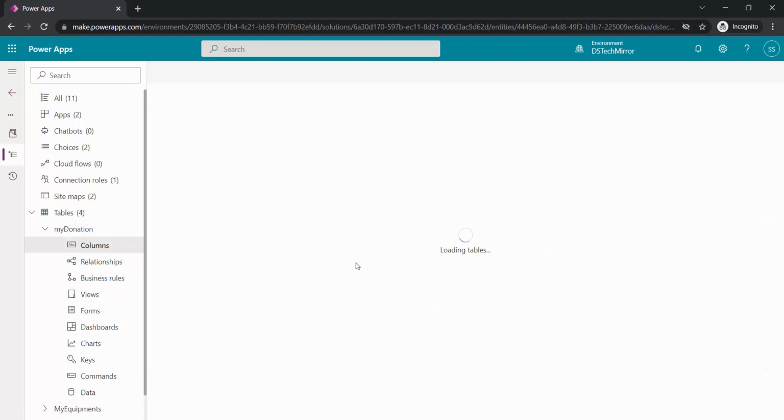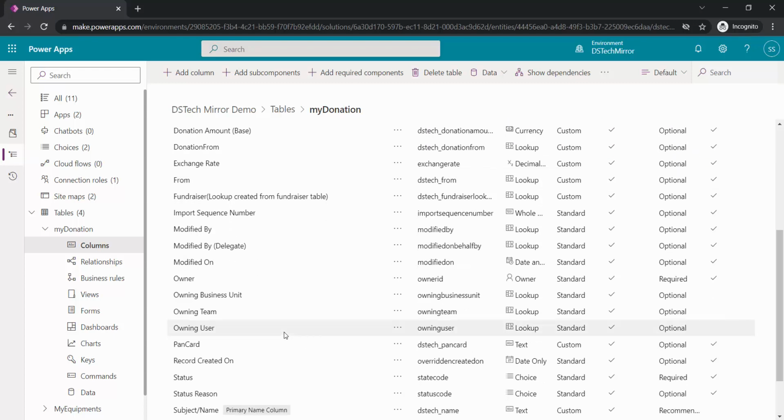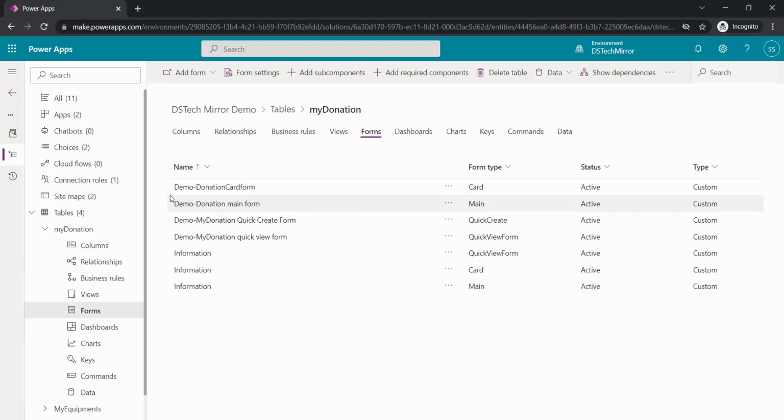I'm not covering how to create a column in this video, because I've already created one video on how to create columns in Dataverse and how to add columns in my forms. Before recording this video, I created one column called PAN card. Type is text. This is a simple column, and then I have added this column in my main form, that is demo donation main form. This is the pre-work which I have done. If you are following my videos regularly, you can do this. This is part of the fundraiser app which we are creating.